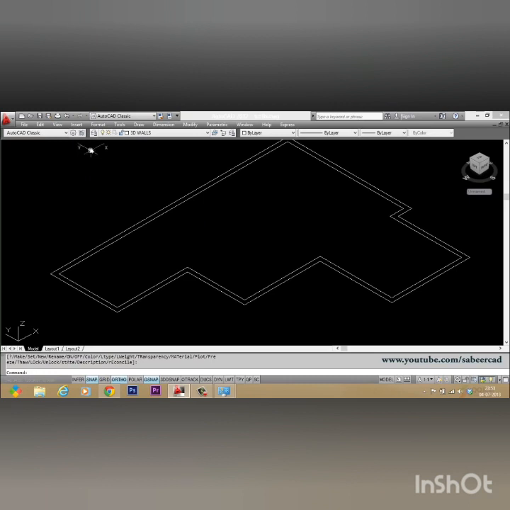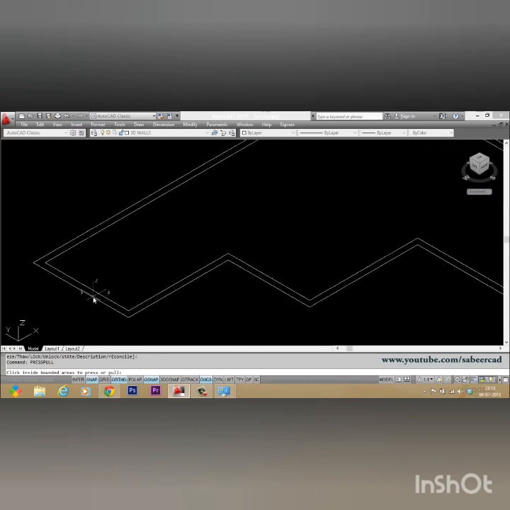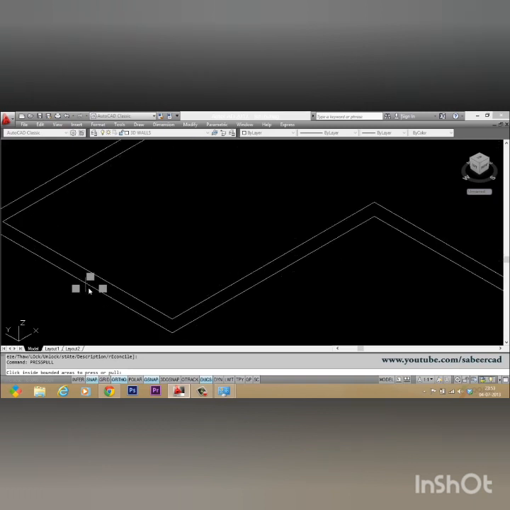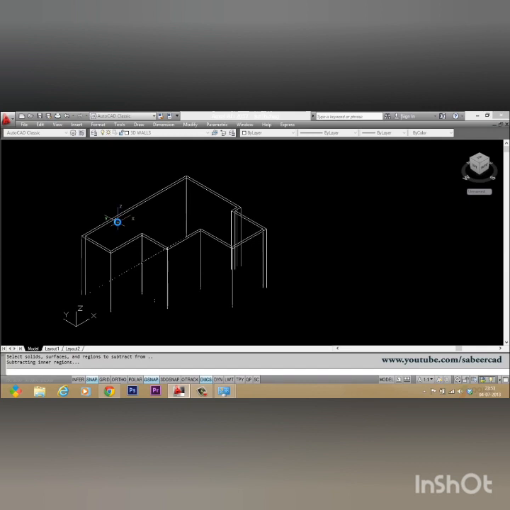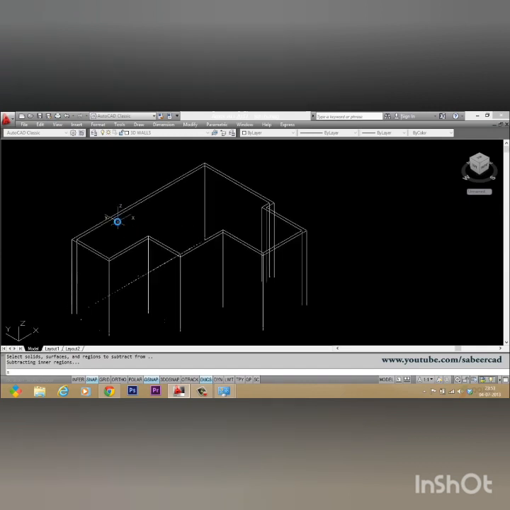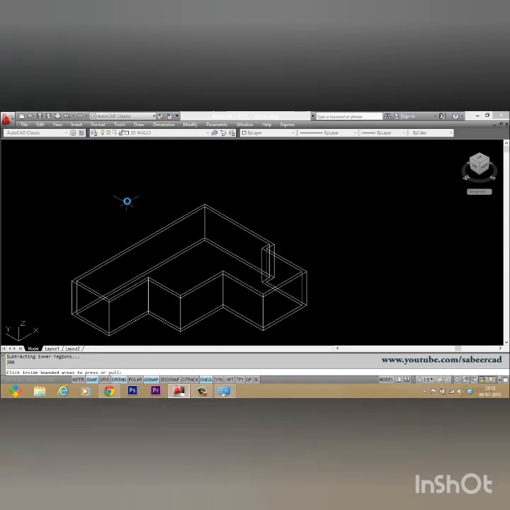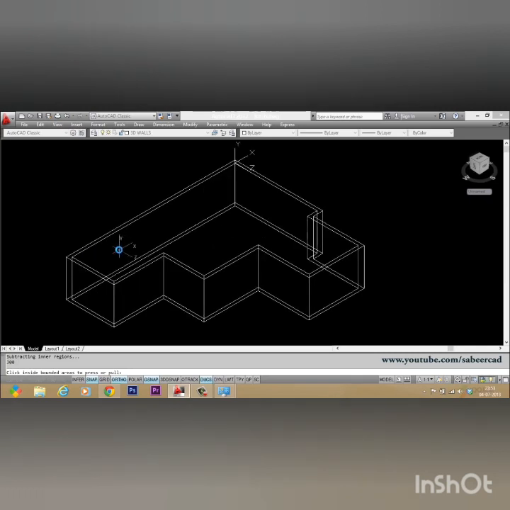Now what I'll do is give a command called presspull on this boundary. The presspull command will let me generate a surface from a boundary. So I'll just click inside this boundary. It'll ask me to give a height. I'll give a height of 300 cm because that is the height of the wall. So you have created the wall thickness. You can just give a shade to see the change.